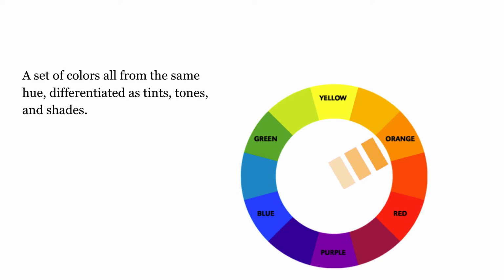So this is a set of colors all from the same hue, differentiated as tones, shades, tints. Value scale? Not quite. Monochromatic. Monochromatic. Which one?